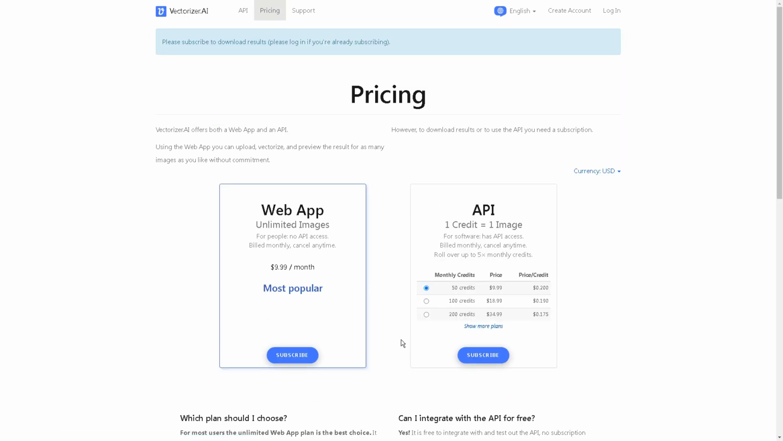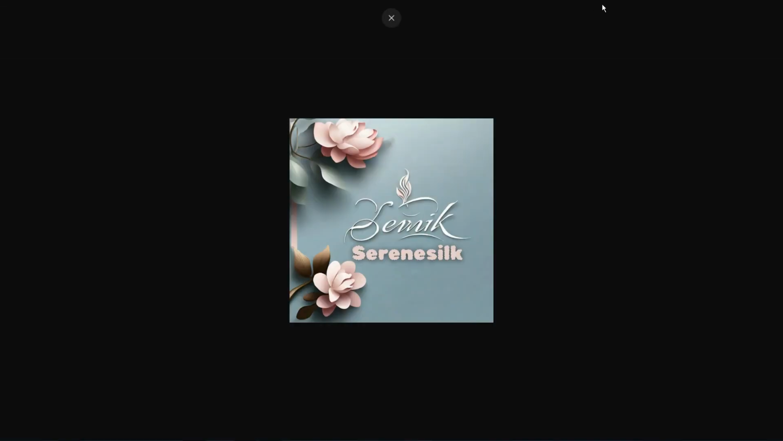Impressively, we've created a beautiful logo design using AI, entirely free of charge and without any design expertise.